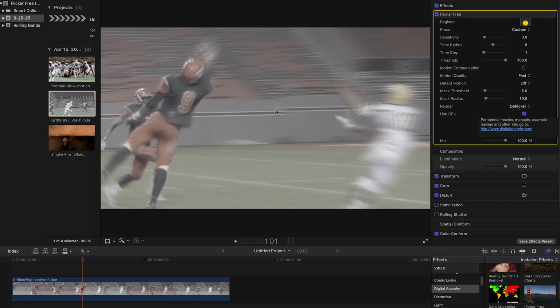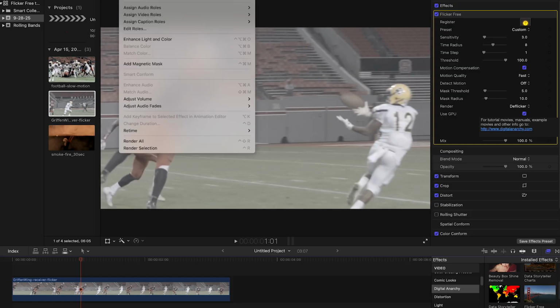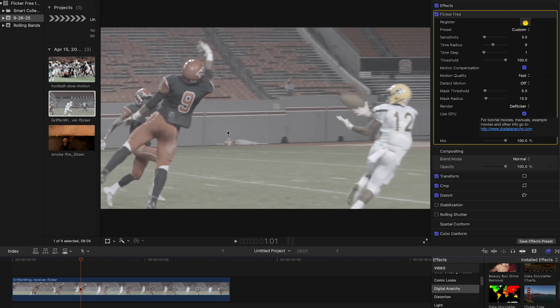The easiest way to do that is to either use detect motion, which we've seen already doesn't work, or motion compensation. So we'll turn on motion compensation. One thing about Final Cut is that you may need to go to Modify and Render All to see the results of Flicker Free. It is not a real-time plugin.